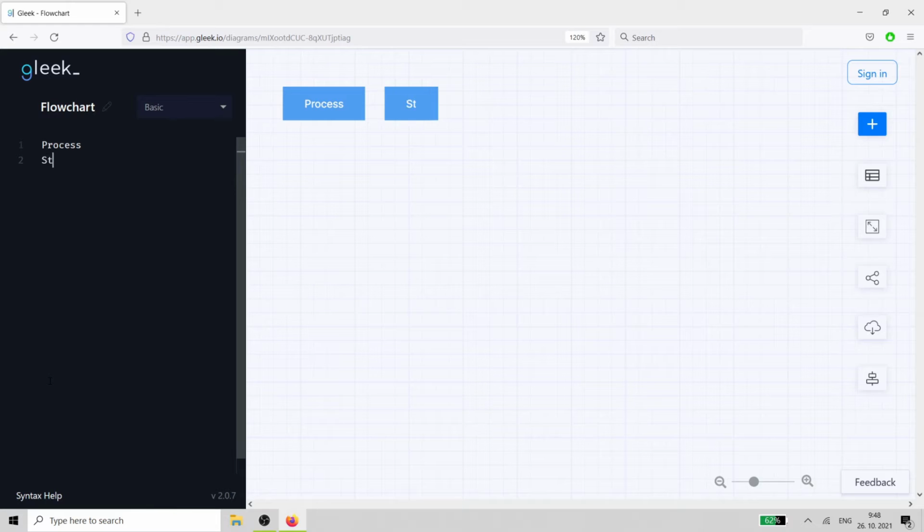Next up, we have the terminal symbol. Terminal symbols show the start and end of the flowchart. Terminal symbols are rounded corner rectangles. Write the word start followed by a colon and the word Q.